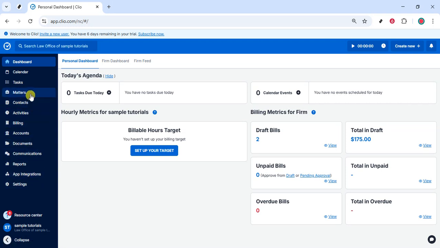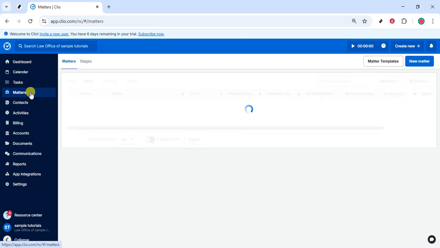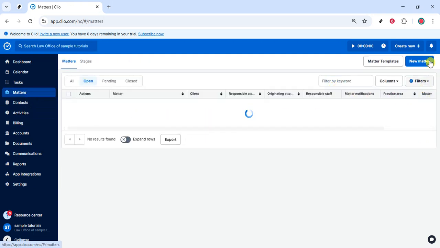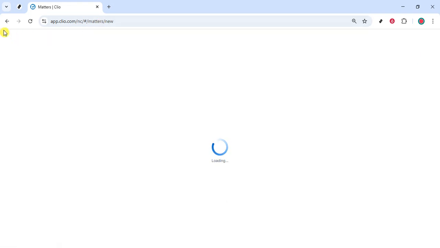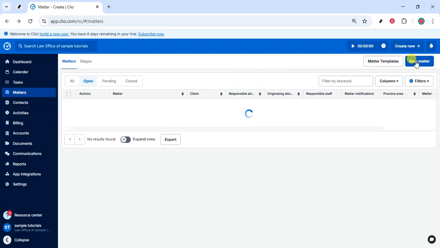Next, click on Matters. This is your central hub for all active and archived work. From here, you can browse existing matters, sort by status, or search if you're double-checking that a matter doesn't already exist. It's a good habit to confirm before creating a new one to keep your database clean and consistent.